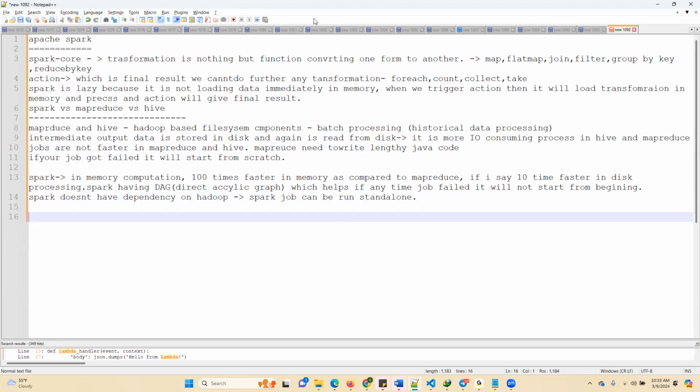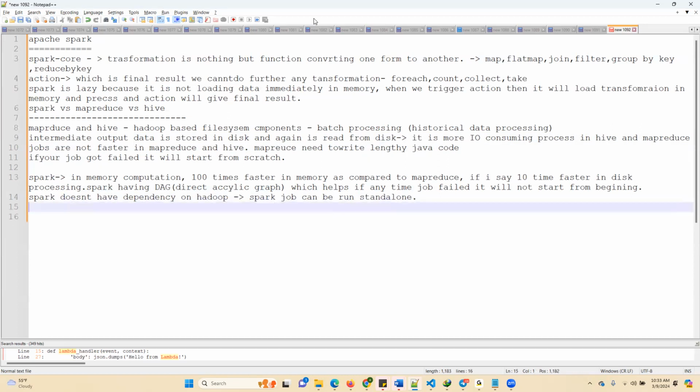Now if you are going to start with Spark, we need to understand Spark fundamentals, like the core concepts of Spark, how many modules there are, and multi-language support. There are many advantages. Here, Spark is multilingual.